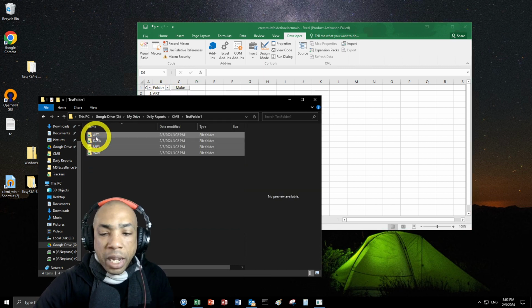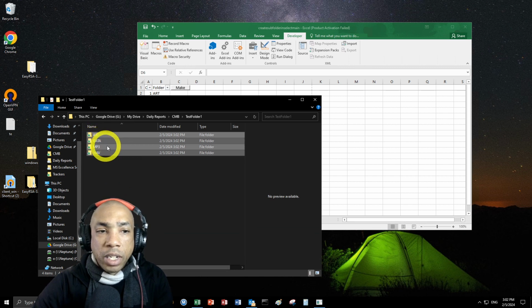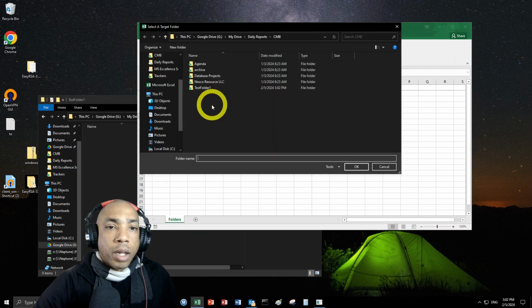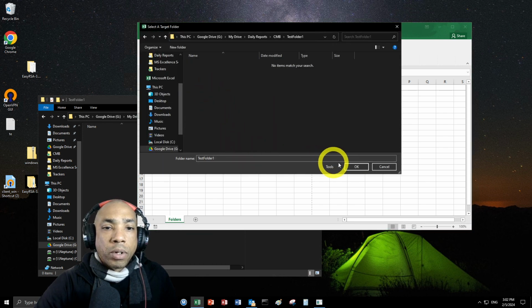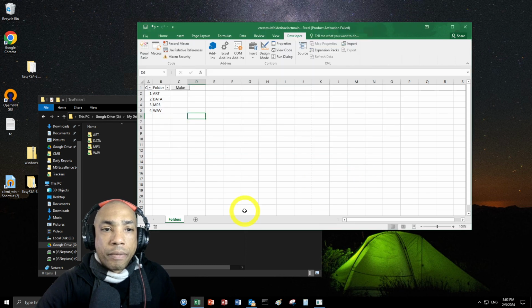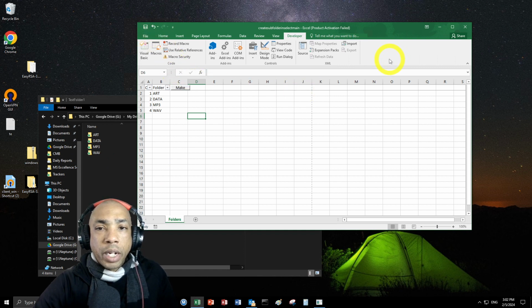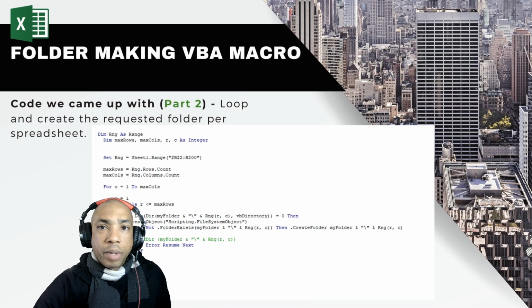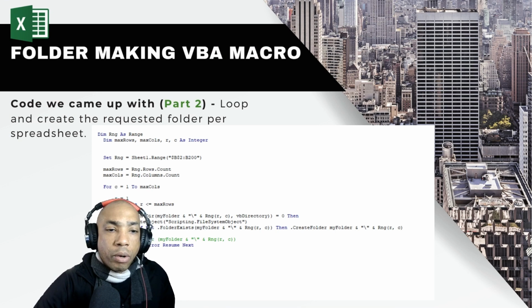Now, in case you blinked and missed it, we're going to delete these folders and try again. I click make. I select the folder. I click OK. It's made. Complete. Save our work as always as an Excel macro-enabled file. And that's how it works, ladies and gentlemen. That's exactly how it works. So basically, that's what the code we came up with does for us.